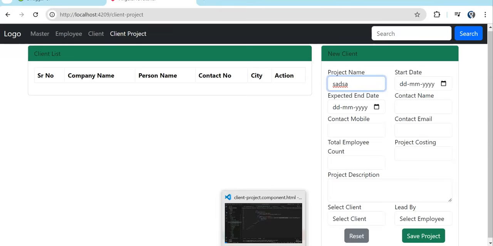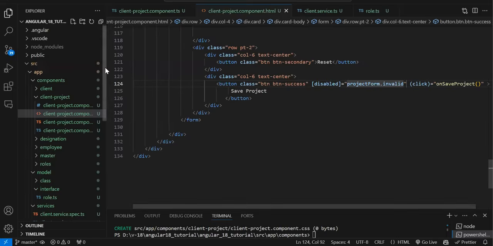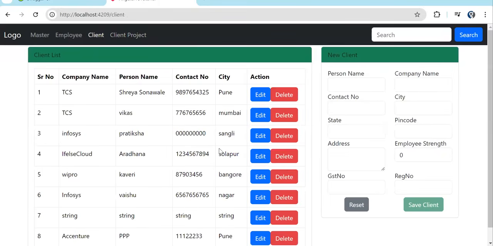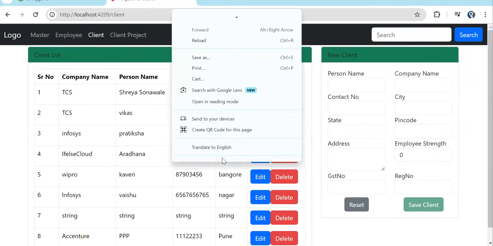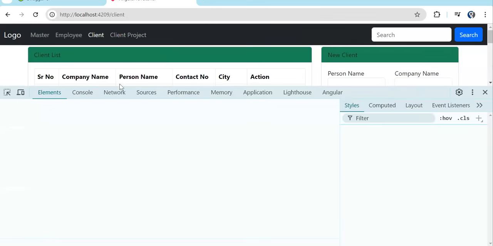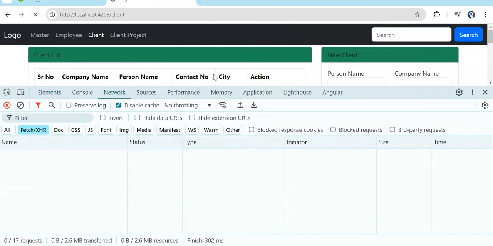So we have completed our basic part. We have already done the API call, template form, service, reactive form, and data binding. Next thing will be pipes. So pipe is a very easy topic actually. Let's go back to our client, and in get all client, let's see if we are getting the data or not. Let me just see what type of data we are getting from the API call.